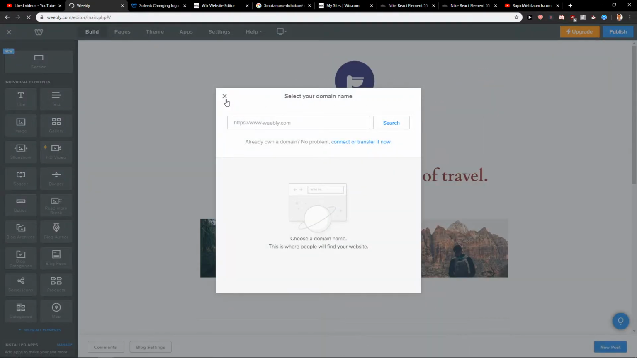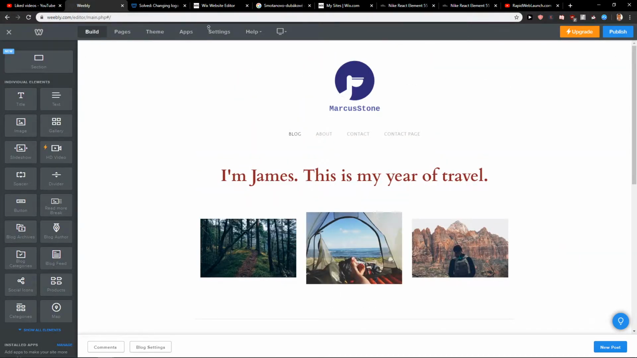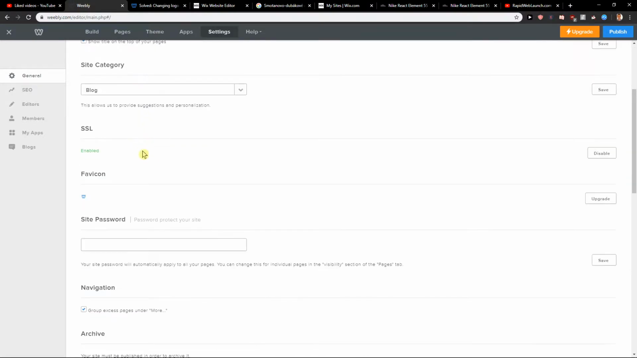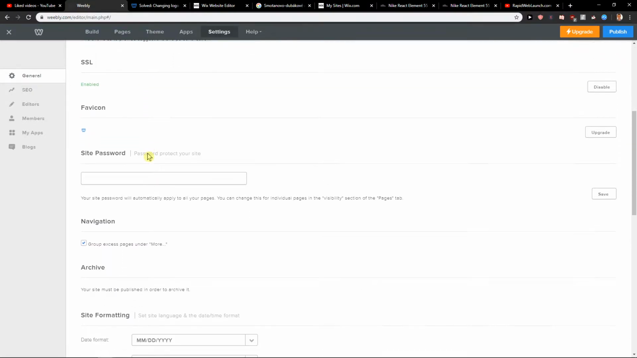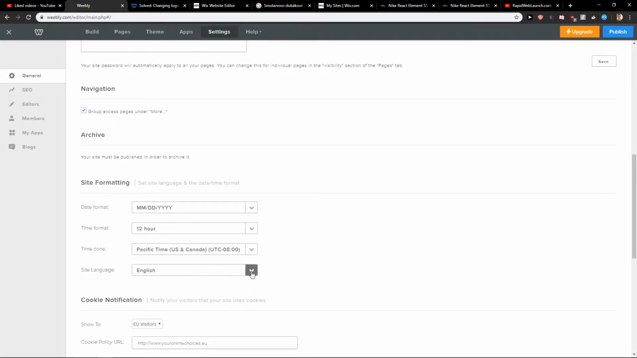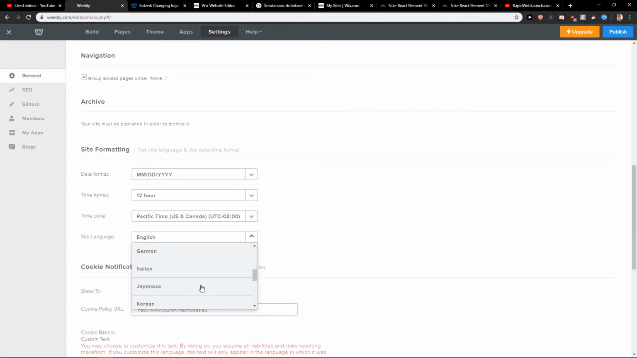Site language of your site in Weebly. So let's start. First, what you want to do is just be in your site and now click here on settings, then in general and just scroll down. And you're gonna see it here, site formatting, site language, English, and you can choose which one you like. Like, I don't speak any of these languages, but this is where it is. So this is how you can change the site language in Weebly.